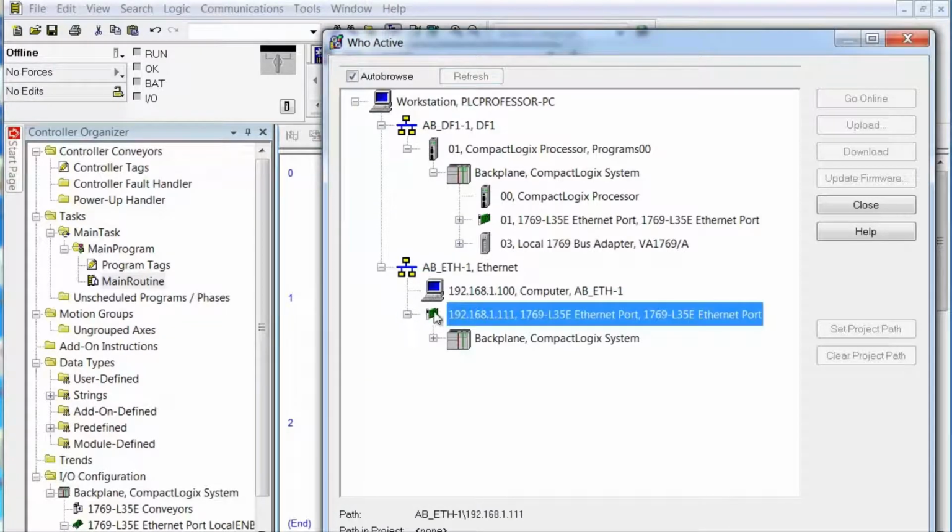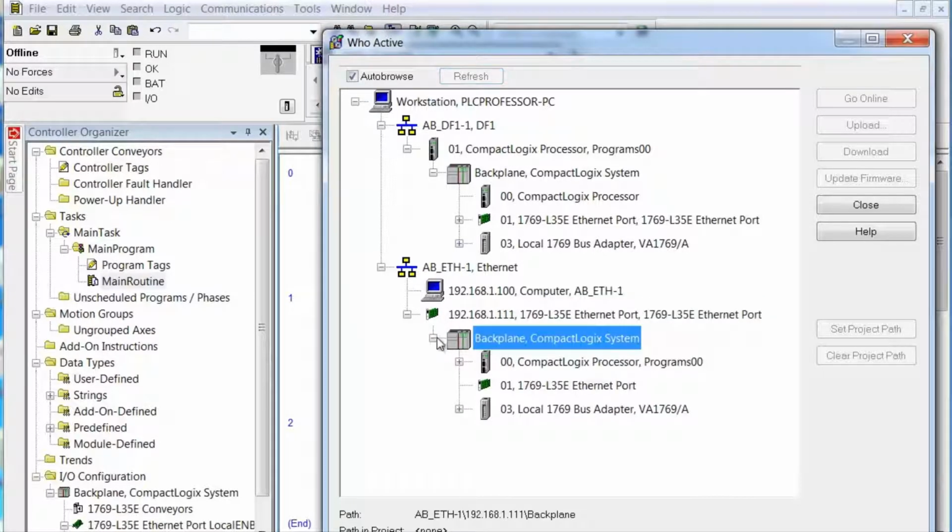If we go through the Ethernet hardware, we go to the back plane. And then on the back plane, we have the controller, the placeholder for the Ethernet card, and then the bus adapter. But look at the plus signs. Look up here. No plus sign in front of the processor graphic placeholder. No plus sign in front of the graphic placeholder for the Ethernet card.